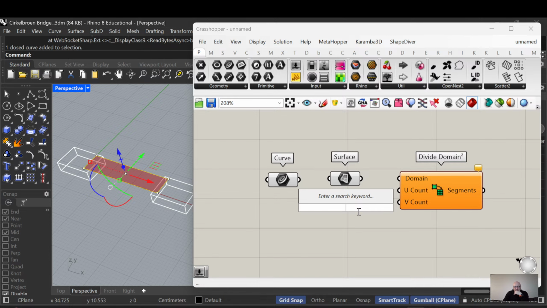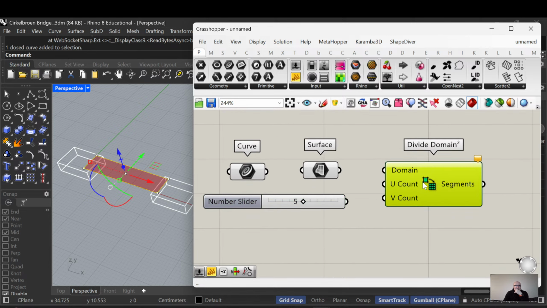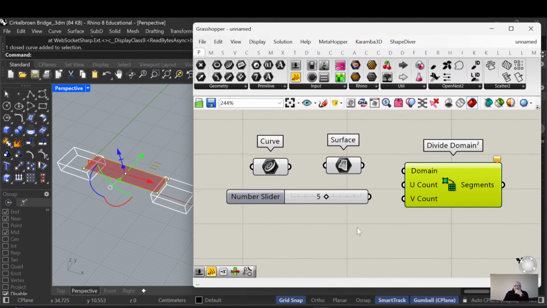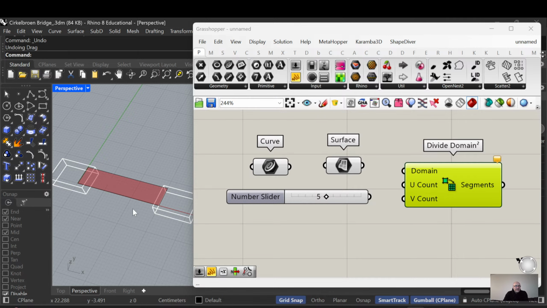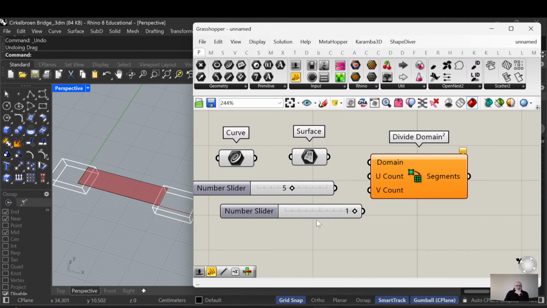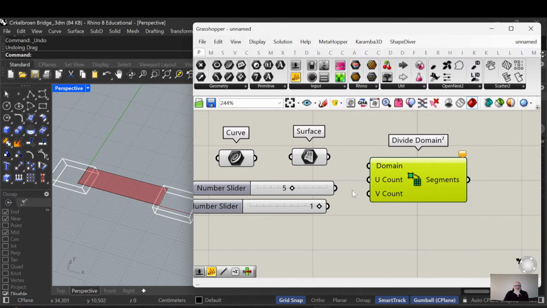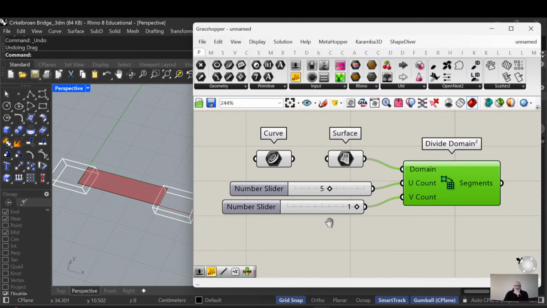So I divided this into 5 pieces. It can be 4, 5, 6, depending on what you would like to work on. Then the U count is going to be 5, and the V count is going to be only 1. So I'm going to have only 5 pieces of the surface, which I'm using as a kind of iso trim later on, and then 1 row of the surfaces. If I look at this, this is the domain, this is the U count, and this is the V count.